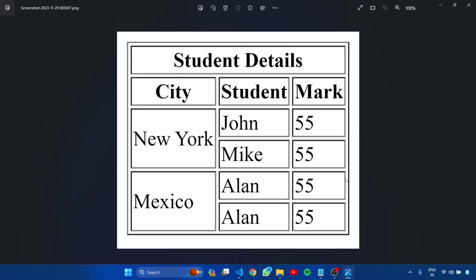Look at this picture. It's a table of student details. You can see here it's a little bit complex. In the city column, we have two cities, New York and Mexico. New York contains two students, John and Mike, and Mexico also contains two students. New York and Mexico cells are expanded by two rows.